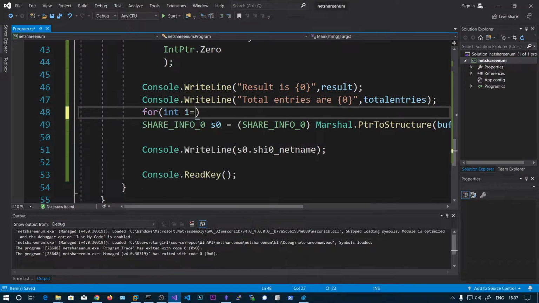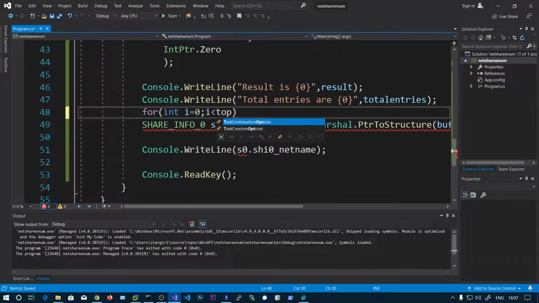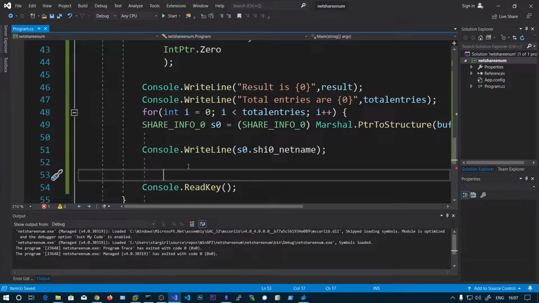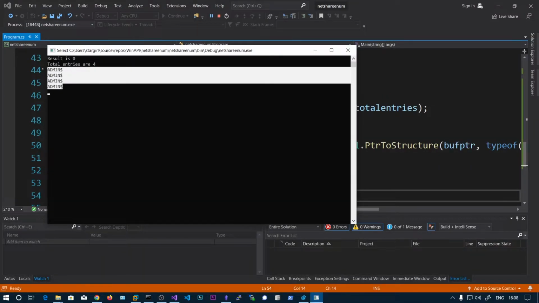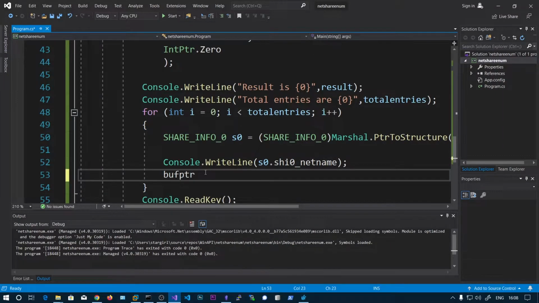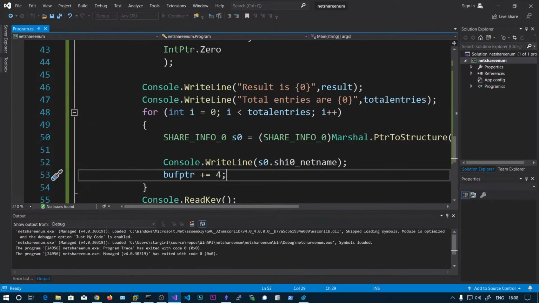For int i equals 0, i less than total entries, i plus plus. So let's go and run this. Now you can see we got the same name because we are not incrementing it. So let's go and increment this. Buff ptr plus equals 4. Let's run this, and here we can see all of the share names.